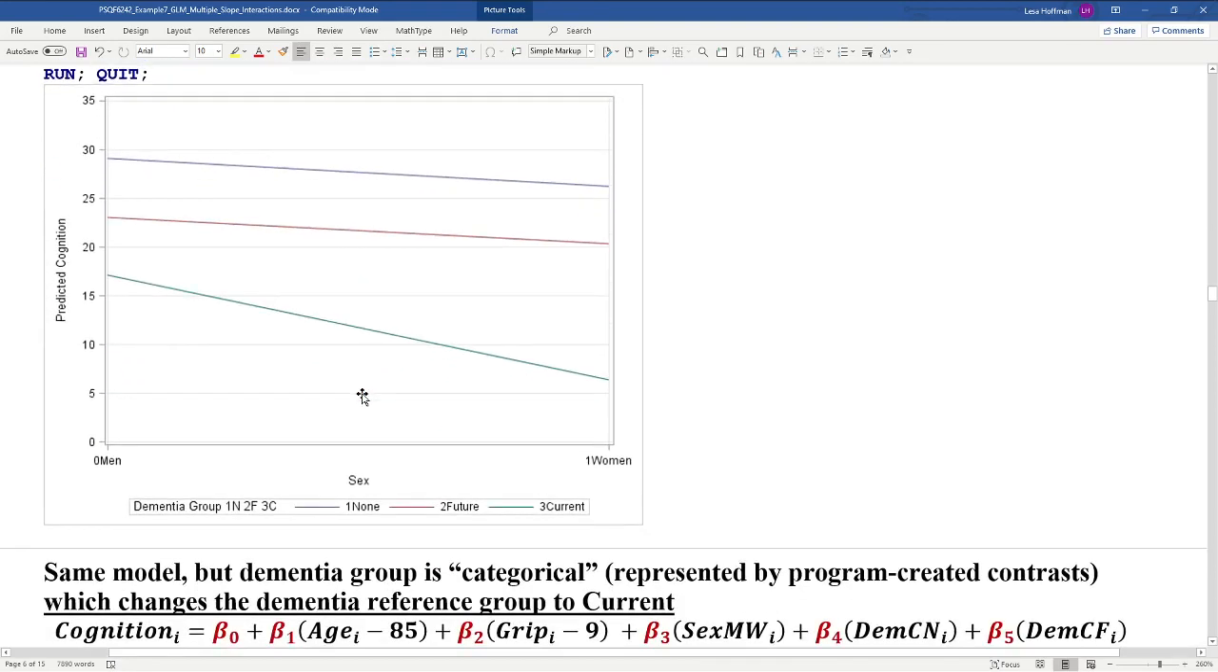Here is the same idea, but plotted from the opposite perspective. Now we have different lines for different dementia groups, and the slope of the line conveys the gender difference. And so the green line slope is the greatest. The difference between men and women is the greatest in the current group.